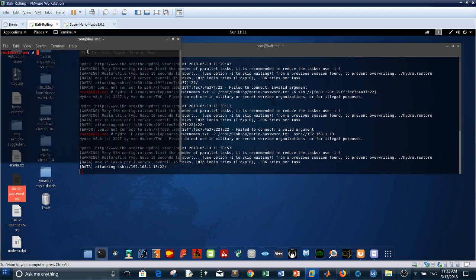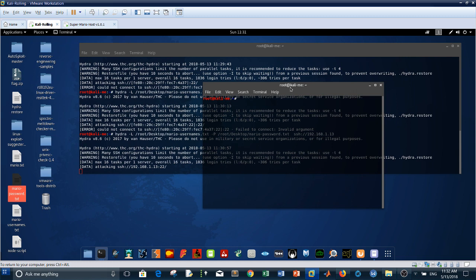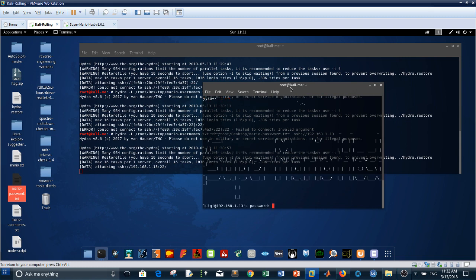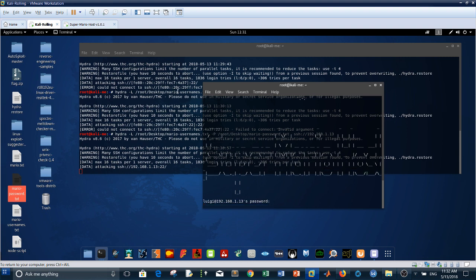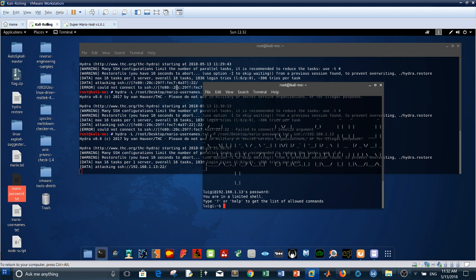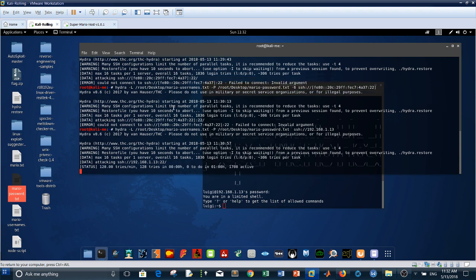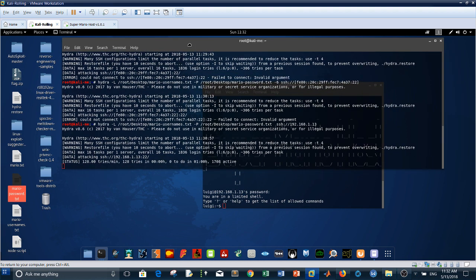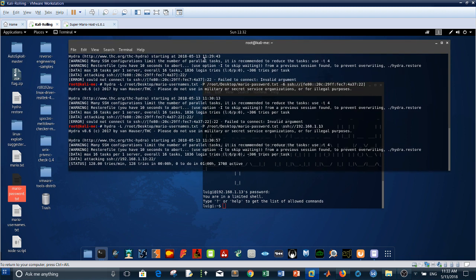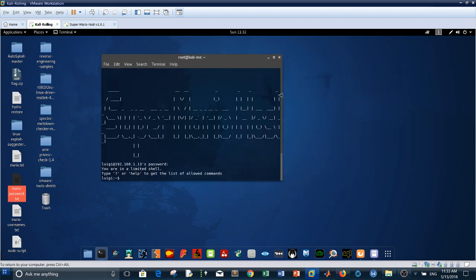So let's try to connect now with the pair of credentials. wiki at wiki. Well, so now we are in the shell of the machine, but I will leave this open to see other credentials that might work other than the credentials I have typed. So let's go back here and see what we got.